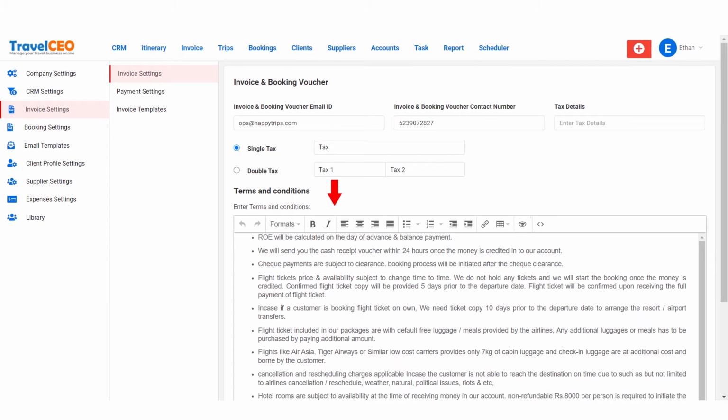Next, you can enter your invoice terms and conditions here only once. Whenever you create a new invoice, these terms and conditions will appear in your invoice.